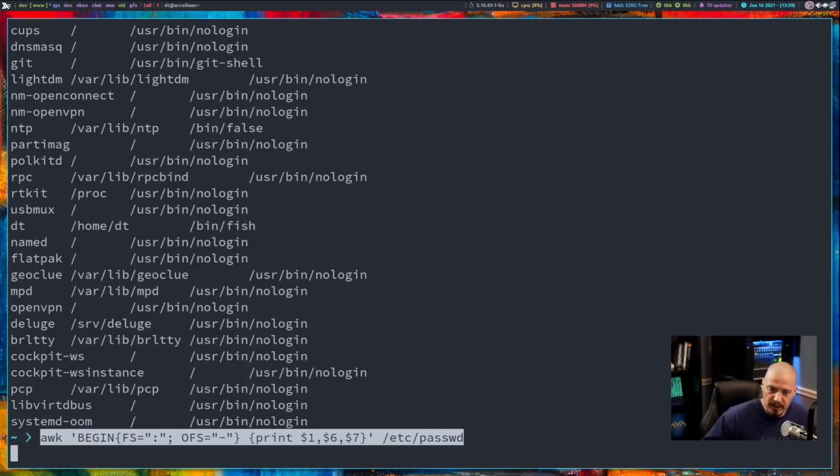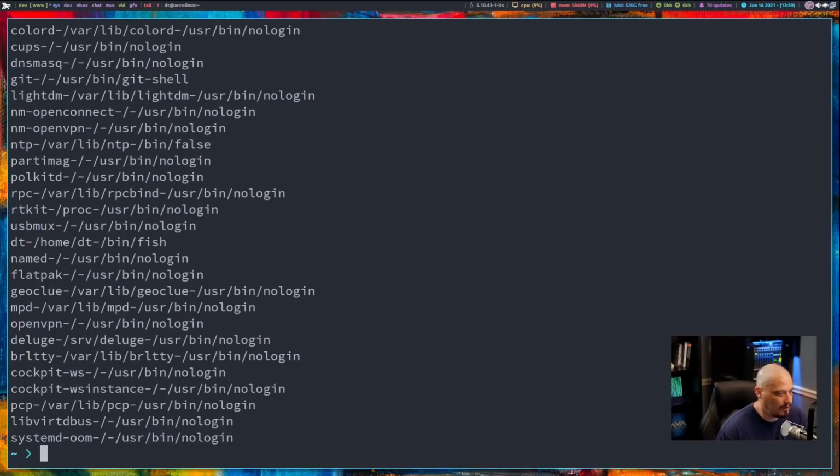And what do I want you to print? I want you to print the first, sixth, and seventh columns on /etc/passwd. Now if I run this, you can see the output. Now I have columns 1, 6, and 7, and the separator is dashes, and that's actually printed out this time. It actually prints out the separator, where by default awk typically doesn't print out separators.